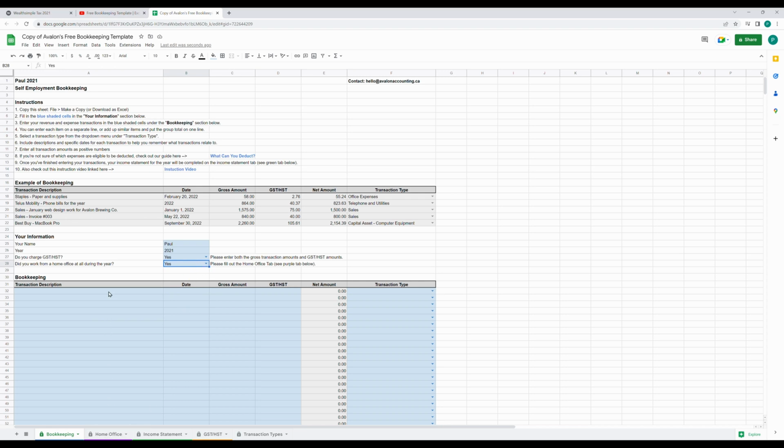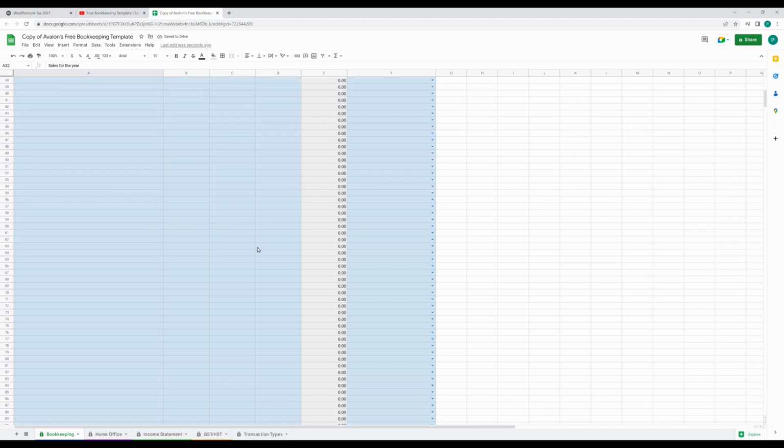From there, all we do is we enter in our transactions for the year. So we have a description, a date, an amount. If you had GST collected, we would enter GST in here, GST, HST, and then all we do is we categorize the transaction. So I'll give a couple examples. Let's say we had some sales. You can have a summary for the year, or you can enter in every single line item as you go. There's like 1,000 lines you can use.